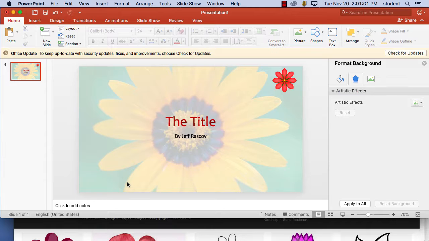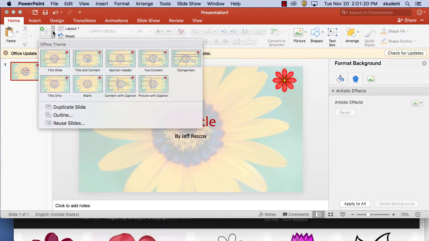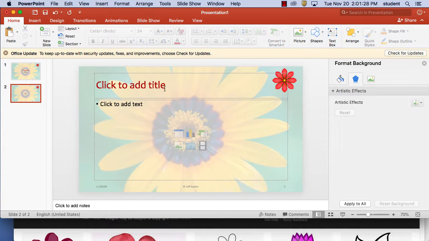Okay, next let's make a new slide. To make a new slide with a chart, we're going to go to where it says new slide. Do you see the little arrow that's next to where it says new slide? If you don't see new slide, I'm under home. You'll see a little arrow that points down. I'm going to go to the one that says title and content. Inside there, I'm going to give it a title.